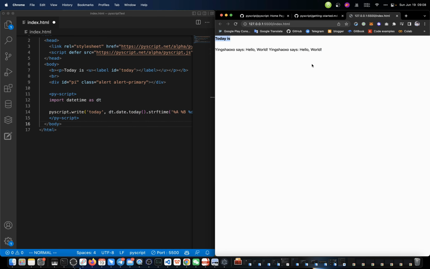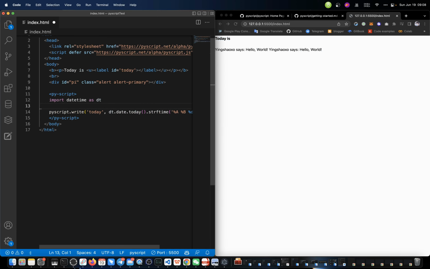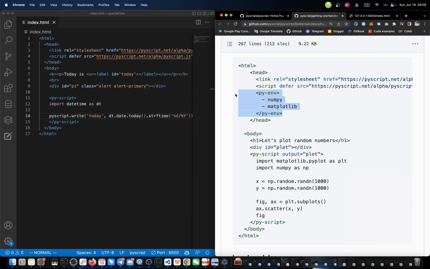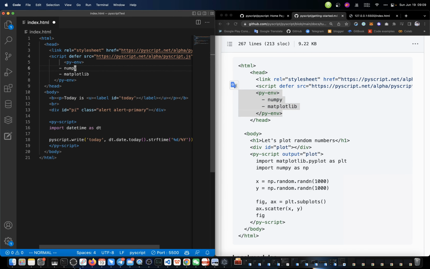And after that, let me see what would happen if I save this file. You see it's working right in here, but it's not fancy. Any front-end web framework could do this kind of job. So what else could we do? We could use the py-env right in here, so that we could use NumPy and matplotlib.